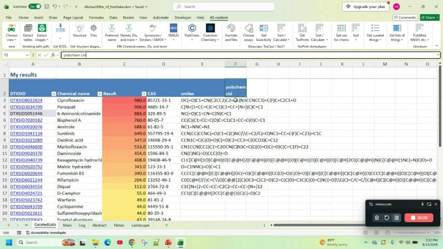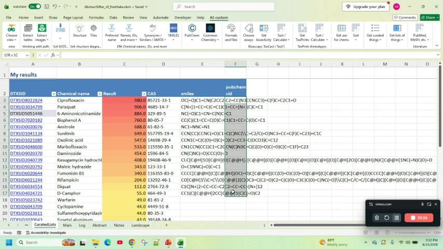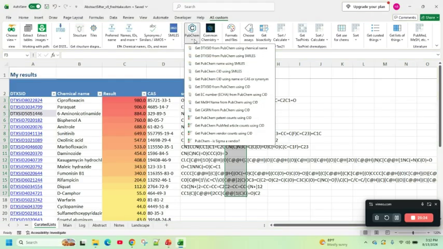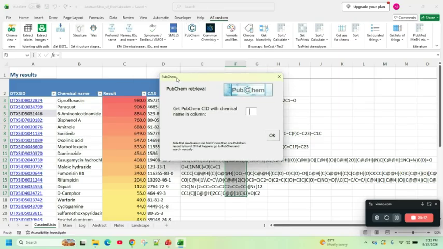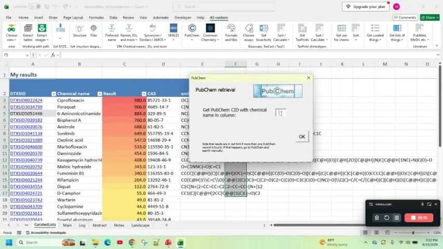Okay, here we go. So I can get the CID, that's their identifier, using CAS. How about that? And we'll point to column D because that's where I've got the CAS.